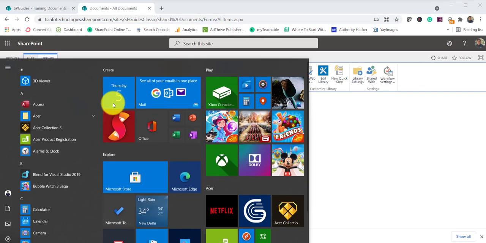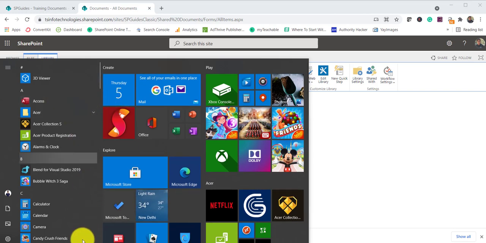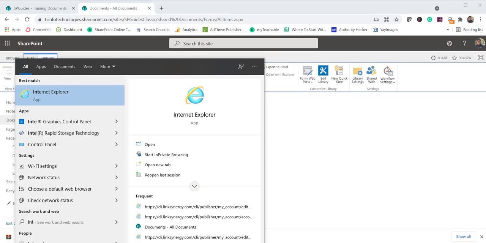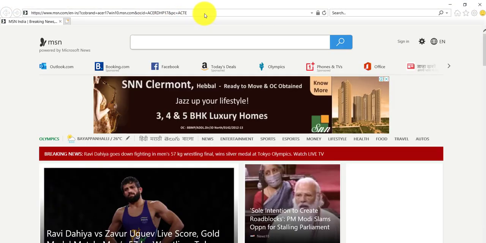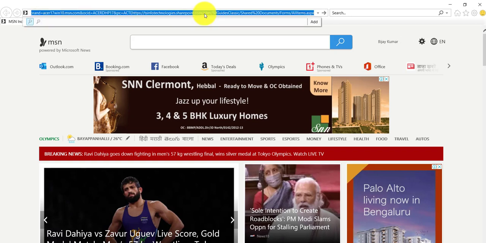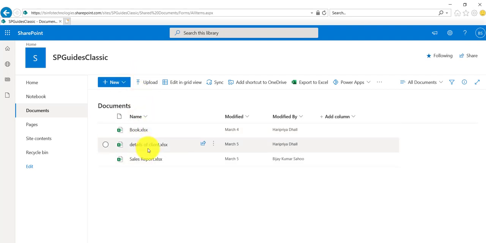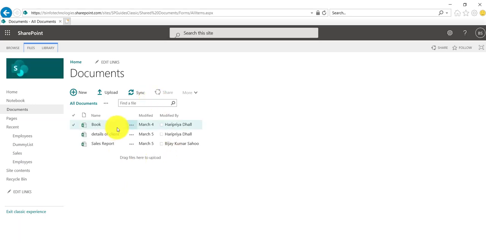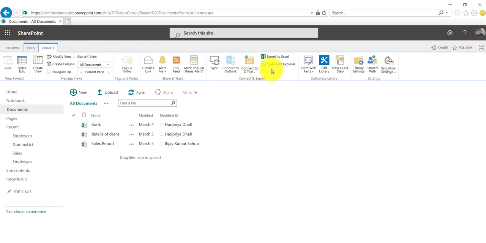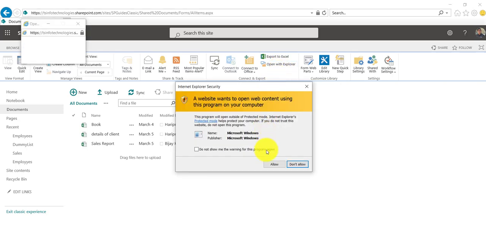If I open Internet Explorer here, the browser, we will open the same library on this. You can see the same library opened over here. It is opening in the modern site. Let me click on return to classic, so that we can see the files in classic mode. Now you can see this is the classic view. Click on the Library tab in the ribbon, and there you can see Open with Explorer. Click over here, and then just allow it.